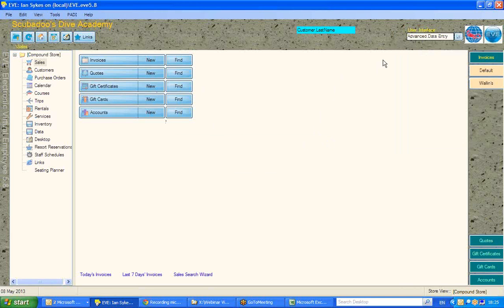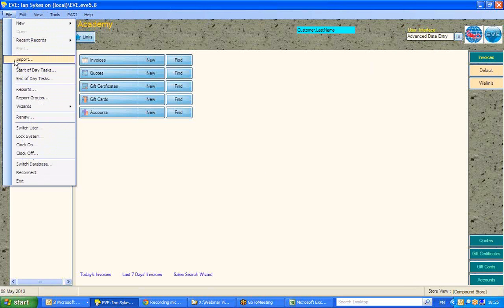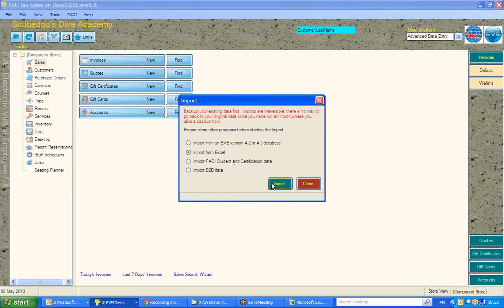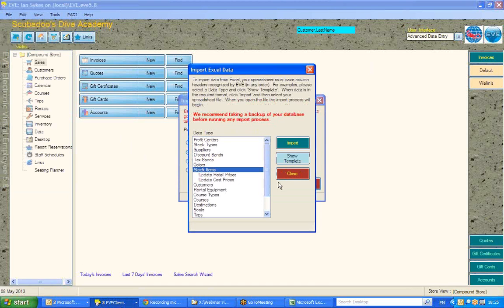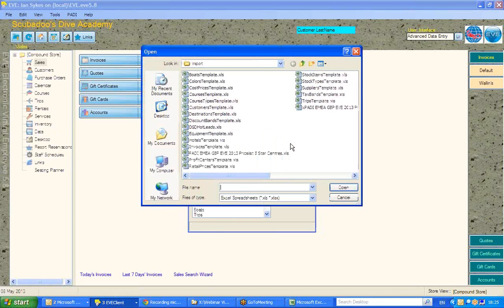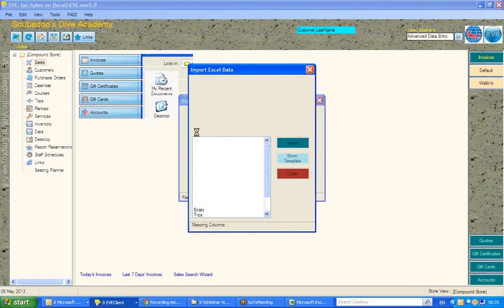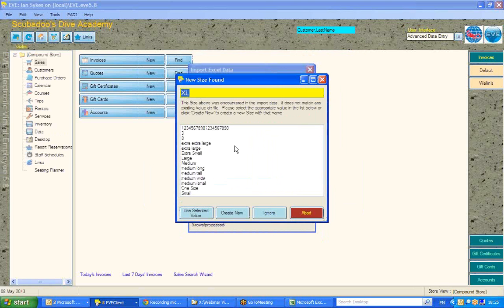Once the backup is complete, then go to File and Import again. Keep Import from Excel highlighted. Scroll to Rental Equipment, and this time, rather than hit Show Template, hit the Import button. Navigate to wherever you have saved your import file, open the file, and Eve will bring in the equipment in that file to the database.